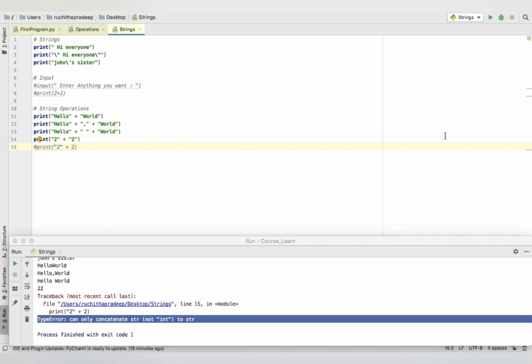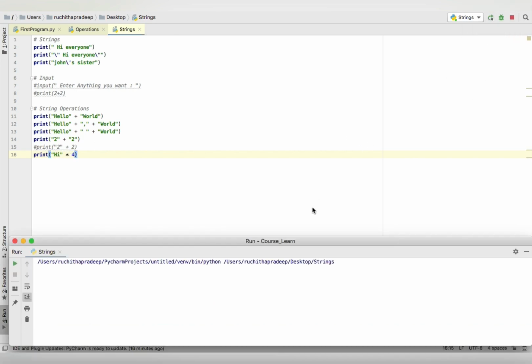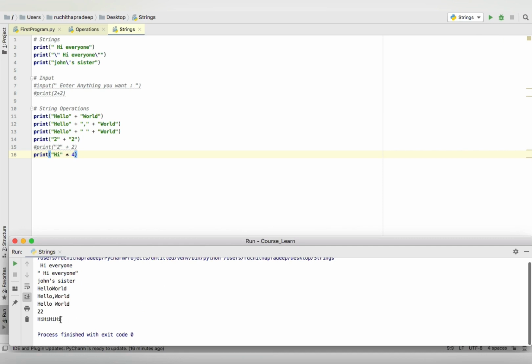We already learned that strings can also be multiplied by integers. So again, let's see that. Print hi in double quotes asterisk 4. Run the program, and in output you can see hi, hi, hi, hi. 4 times of hi, which produced a repeated version of string hi.